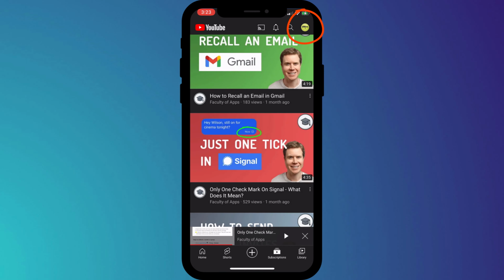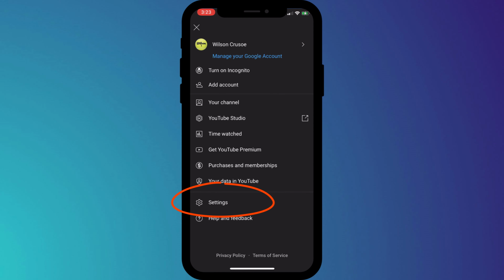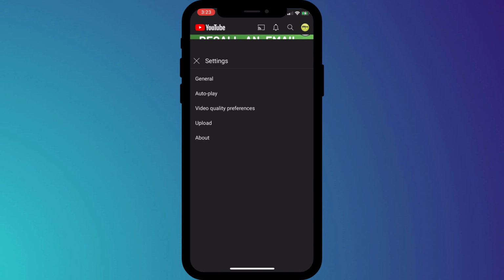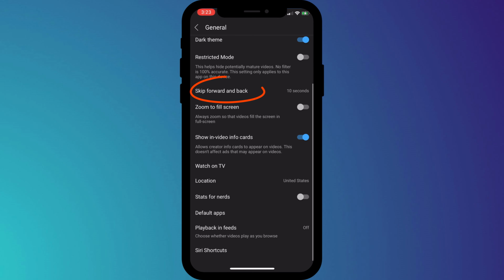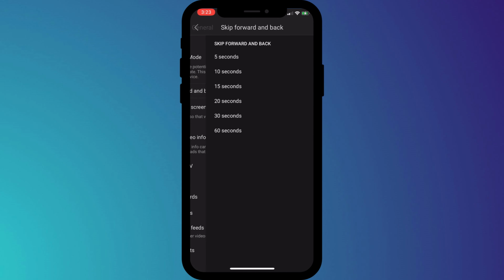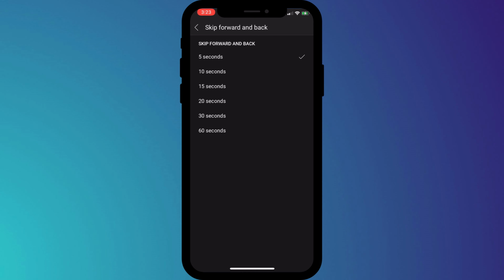If you prefer to start the skip feature at 5 seconds rather than 10, you can change this default setting by clicking on your profile icon, going into Settings and choosing General. There, halfway down the screen, is the setting to skip forwards and backwards. So now when you double tap, it'll skip 5 seconds, 3 taps for 10 seconds, and you can keep on going from there.